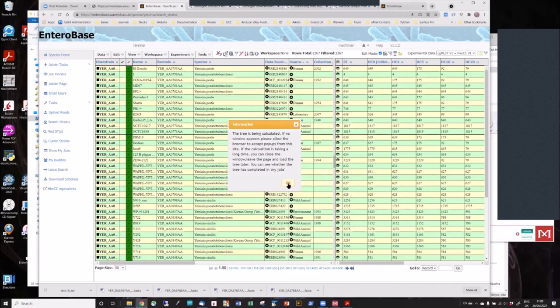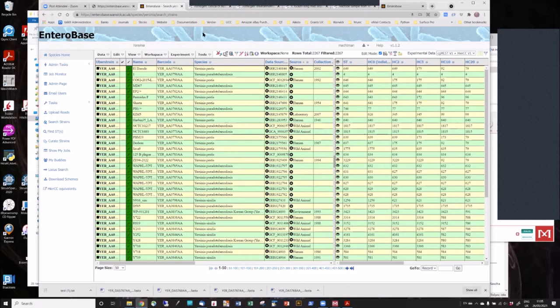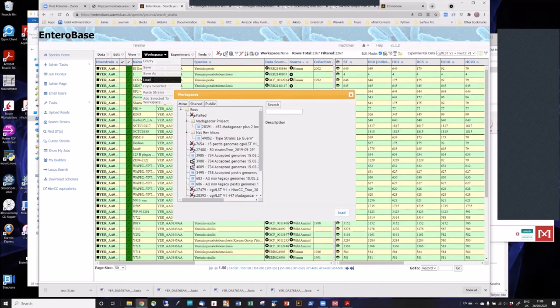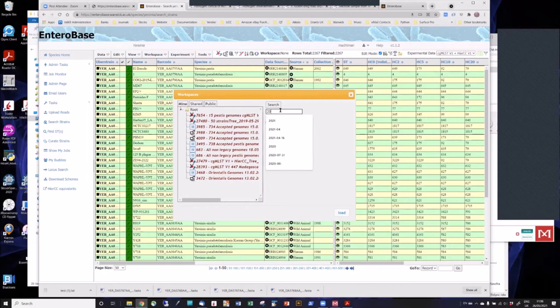Where does it save the tree? It saves the tree in workspace. So even though it is not a workspace, it also saves trees in workspace. It also saves user-defined fields in workspace. It also saves custom views in workspace. So if we look in here, you have to go to load, workspace load. And you can do a search here. So I'm going to do 2021.